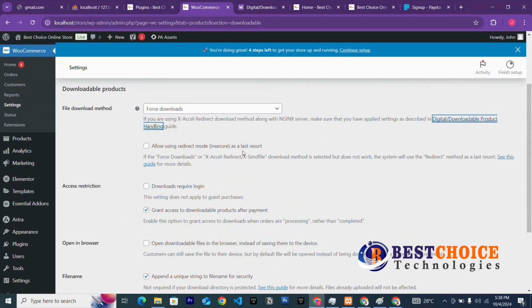So allow using direct mode, insecure as low result, access restriction, download required login. Do you want only people that are logged in to be able to download? Are you getting me now? We can go with download required login, but this might send people back. So just leave it like this. The moment they make their payment, give them access to go and download it. So these settings do not apply to guest purchase. All right, you can see guest purchase.